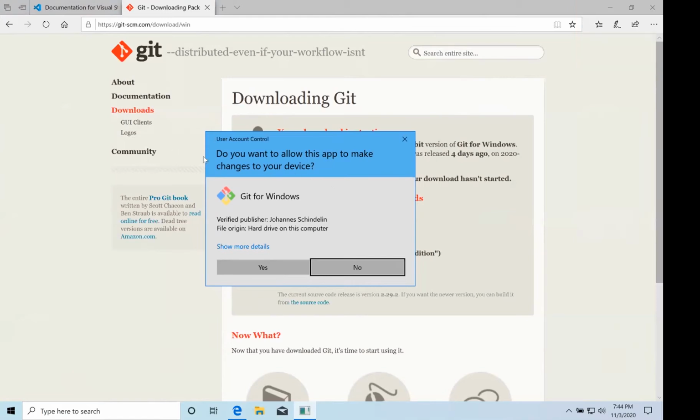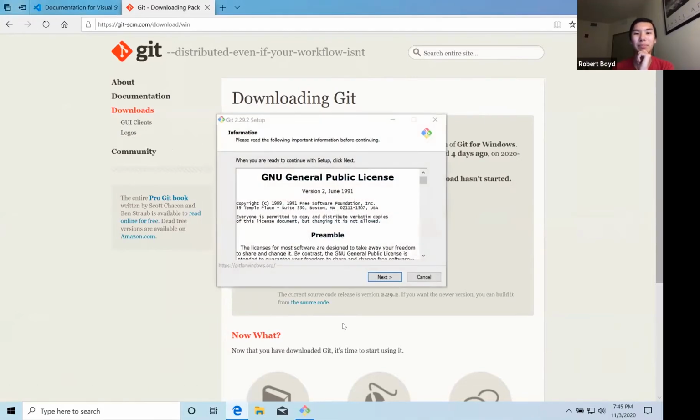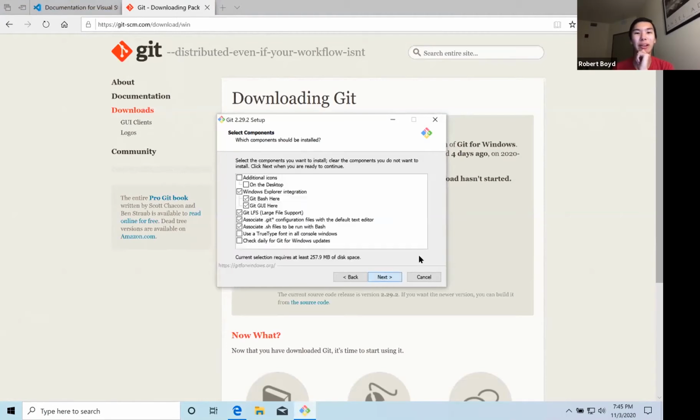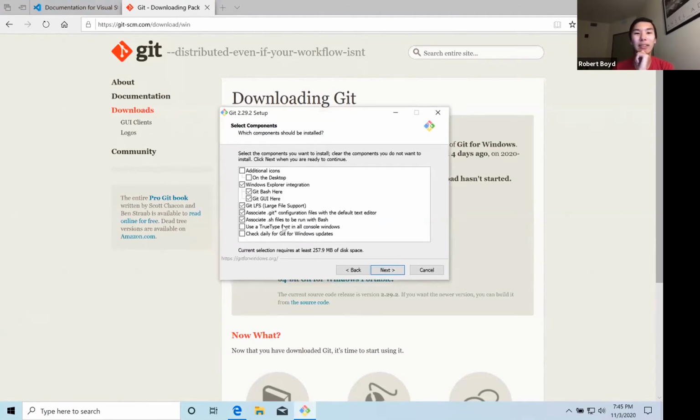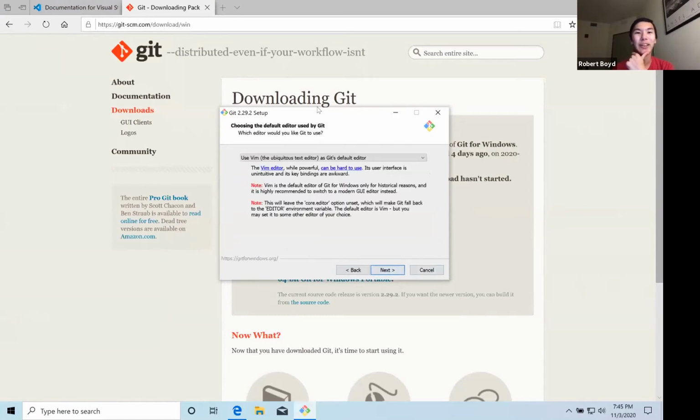Okay. Yeah. So yes, we want to allow this to make changes. But yeah, I definitely recommend learning the command line version of tools. We can kind of click through. Oh, okay. For this setup, this bottom checkbox, if you're following along, check daily for Git for Windows updates. Always good to be on the latest version. So yeah, I would check that. That's a good folder. That's fine. Okay, this one's also important.